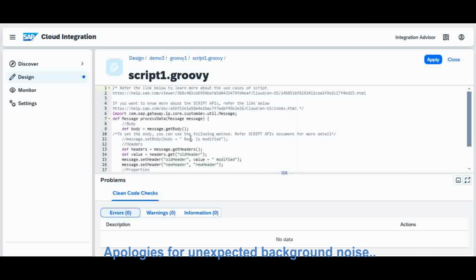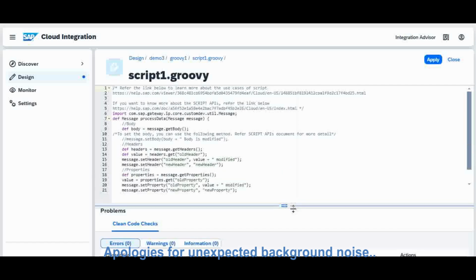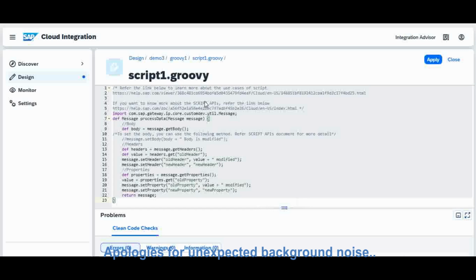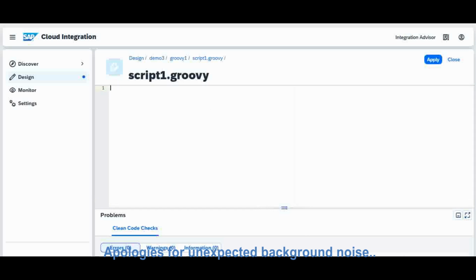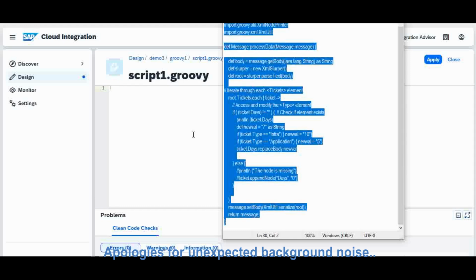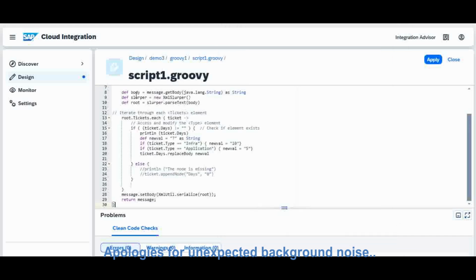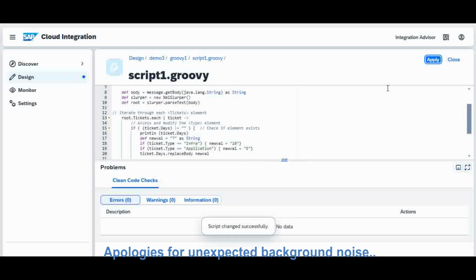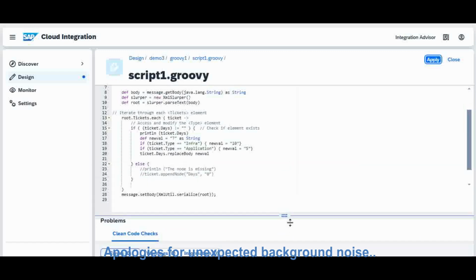Same as I told you, the template will be the same as it is, right? I don't want any of these things. I'm going to use my own script, so I will delete it here and copy paste my script which is saved. Once it is saved, you can see any errors and warnings here. I will say apply. So no errors, no warnings and no informations. So far so good.